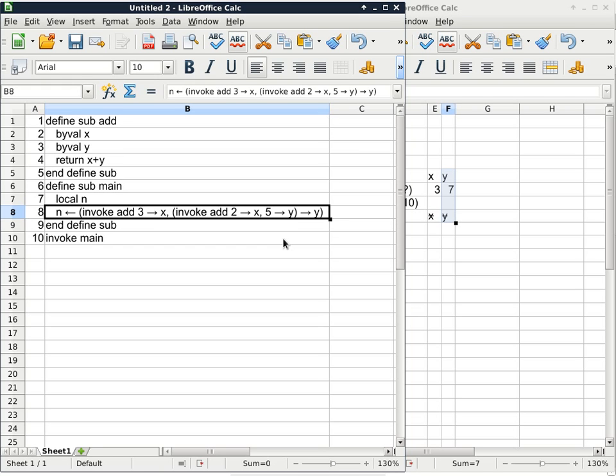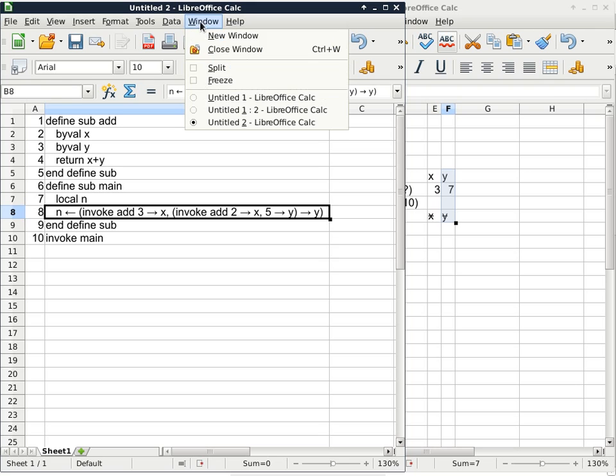Okay, the answer is the same. We are not using a column more than the previous one. And the reason is I'm only dealing with one invocation at a time. That is the reason. So let's trace it and find out why that is the case.